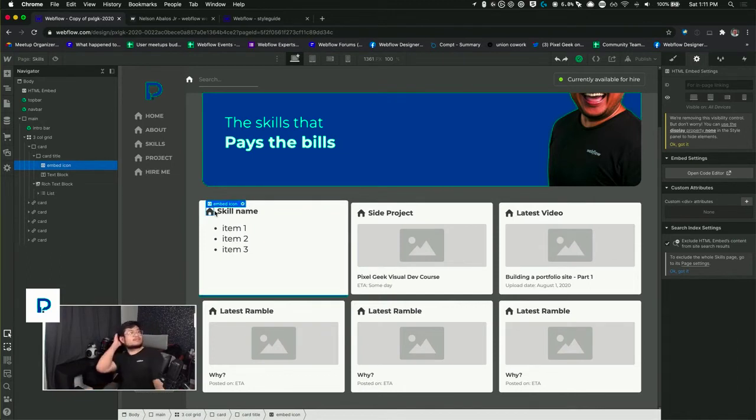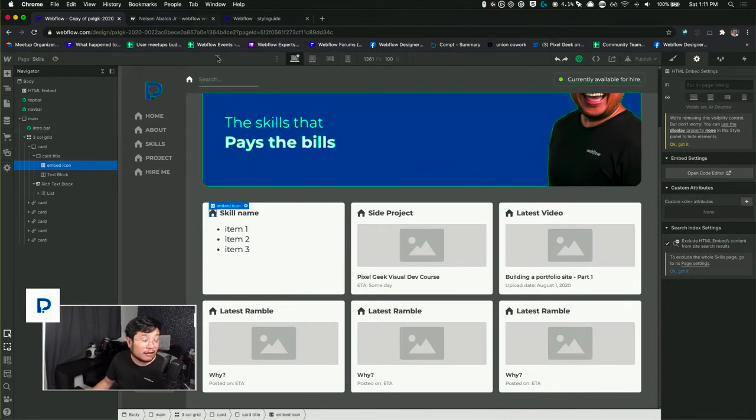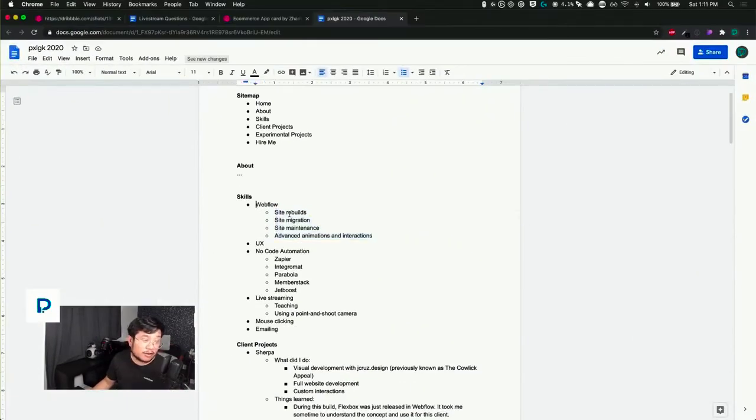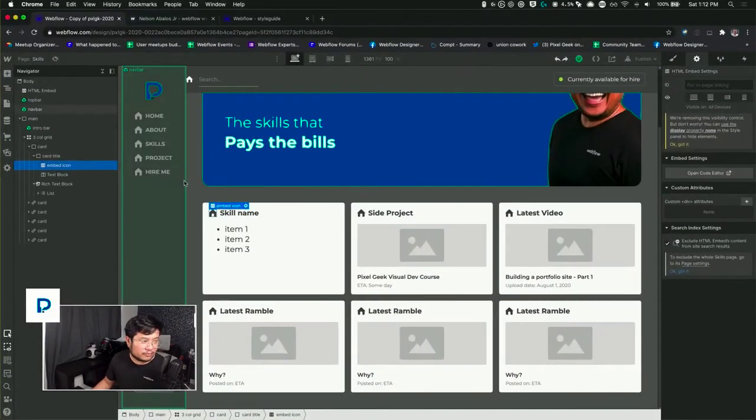Well, I guess it'll just be a logo or some sort of icon of the thing. We would have the W of the Webflow logo. UX can just be some basic graphic or something. No code automation could be like a lightning bolt. Live streaming could be like a video camera. Mouse clicking, a mouse. Email is an envelope. Yeah, okay. Let's do it.